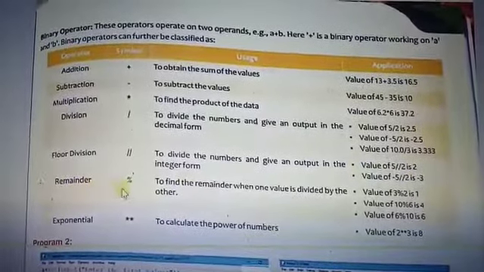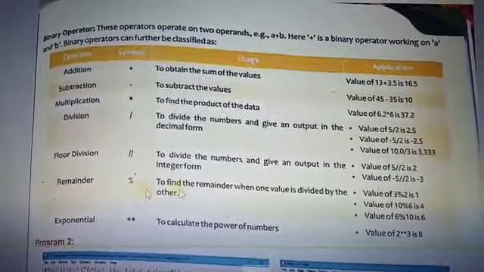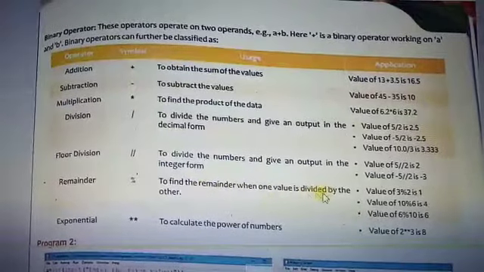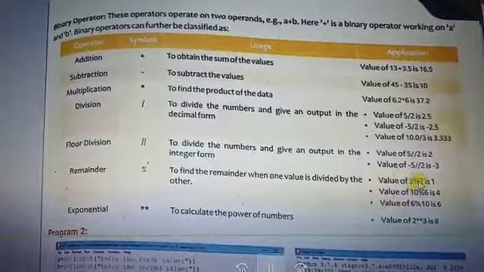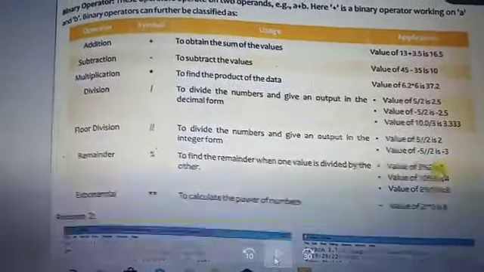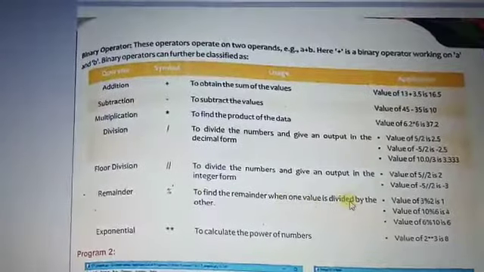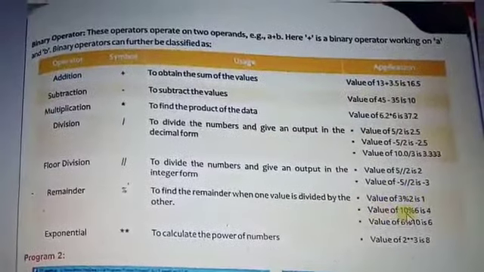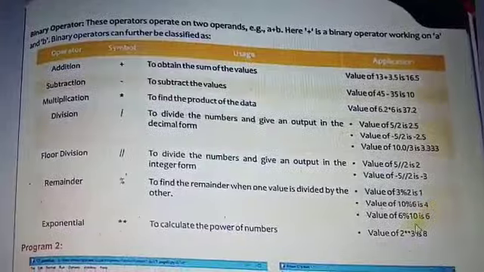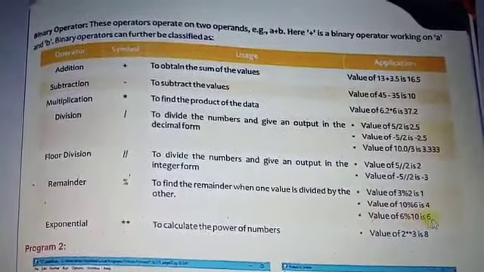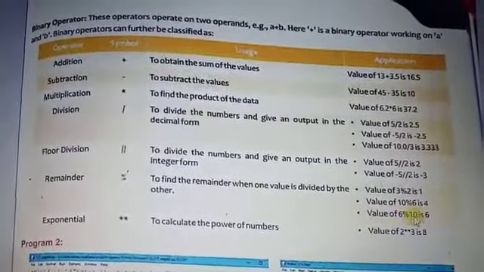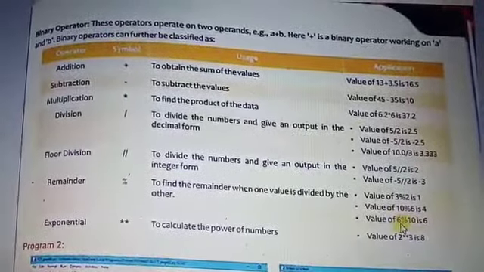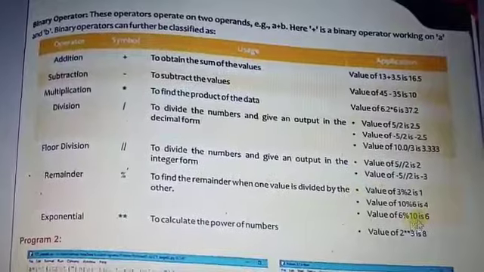Next is the remainder. For the remainder, the percent sign is used. It finds the remainder when one value is divided by the other, and it is also called mod. 3 mod 2, the remainder output is 1. 10 mod 6, the remainder output is 4. 6 mod 10, the remainder output is 6. Why is it 6? Because the first value is smaller than the second value, so it always returns the first value.